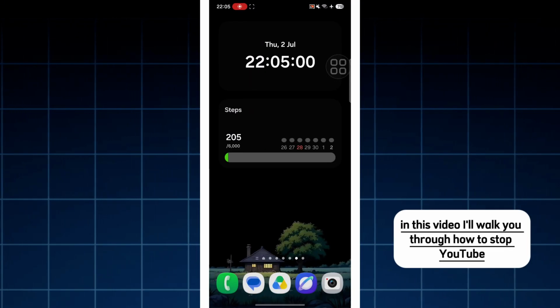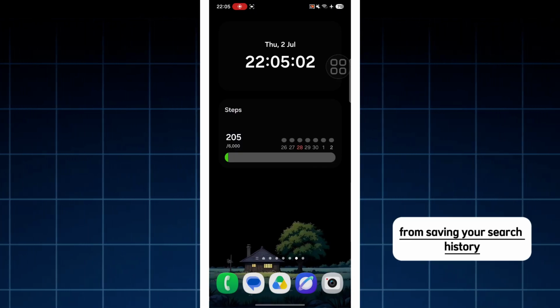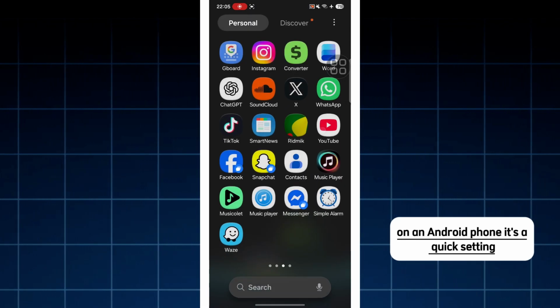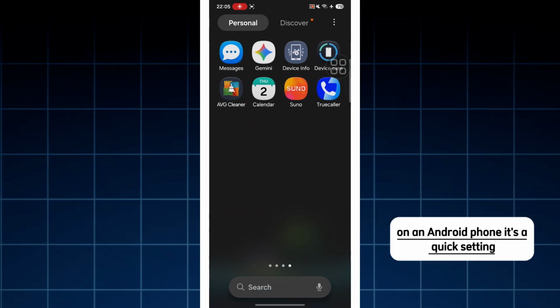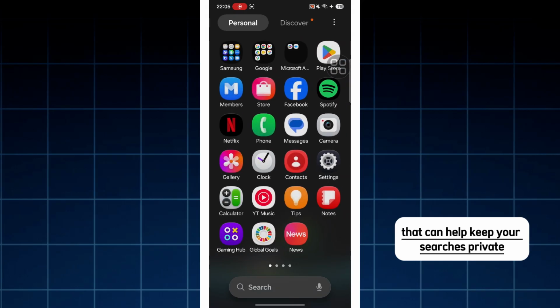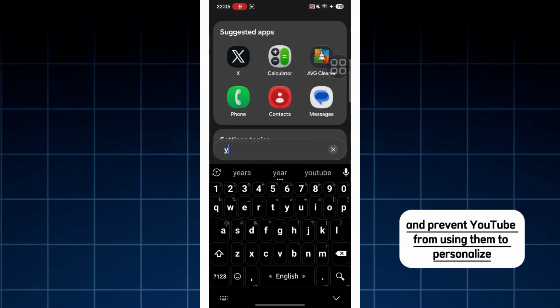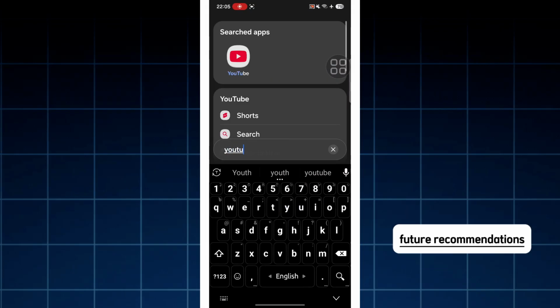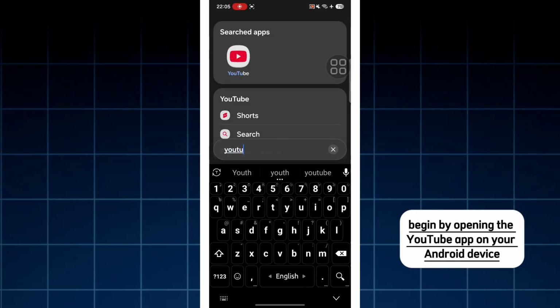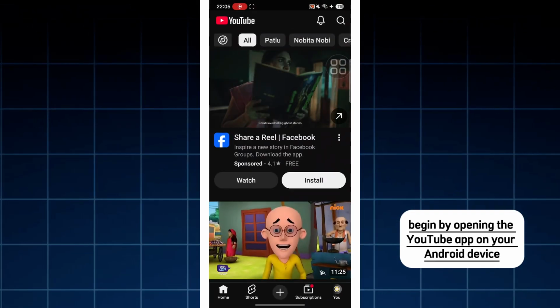In this video, I'll walk you through how to stop YouTube from saving your search history on an Android phone. It's a quick setting that can help keep your searches private and prevent YouTube from using them to personalize future recommendations. Begin by opening the YouTube app on your Android device.